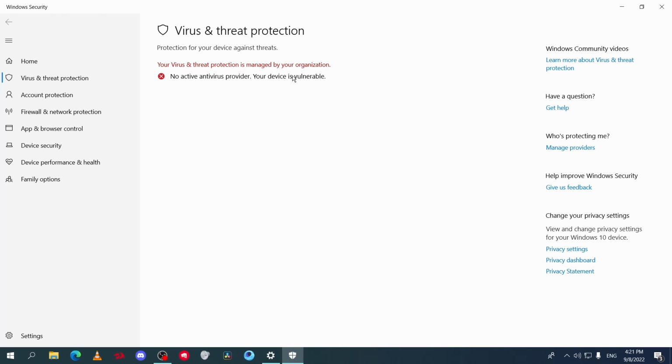If you want to enable Windows Defender again, you will go back to Regedit and change the value from 1 to 0.